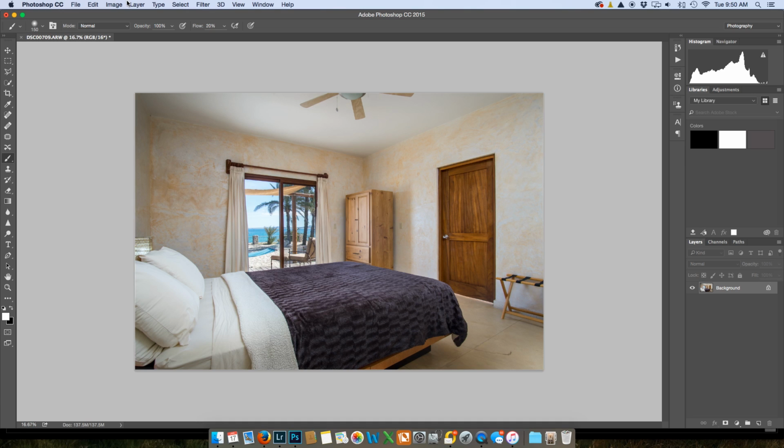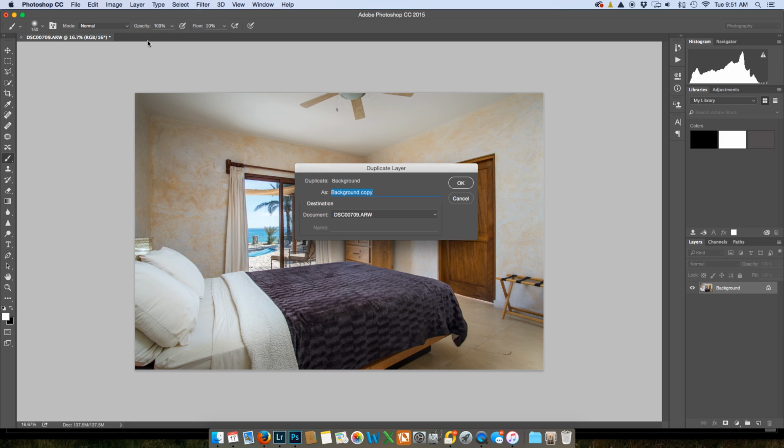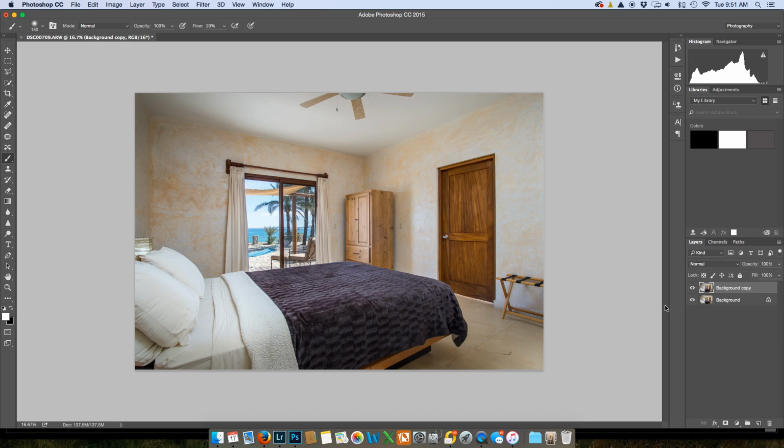So here we go. Let's go up to layer, click it, and do a duplicate layer. I'm not even going to name this because I only have one. I don't really need to name it. I've got the new layer here, which is on top. And basically all I want to do is take this layer and make it a blur layer, because I'm going to mask this blur layer into the other exposure.